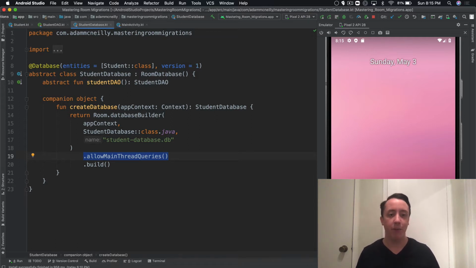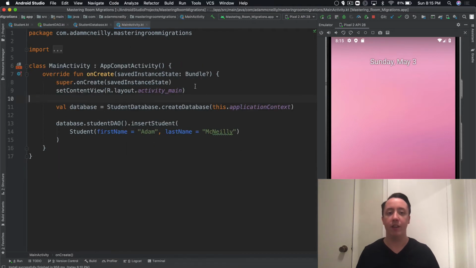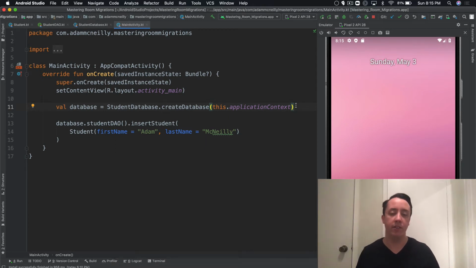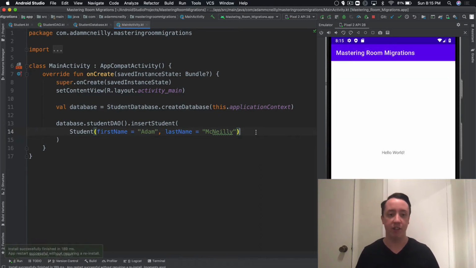And then in addition, we have our main activity, and all this does is create an instance of our database and try to insert a student. Now the reason I do this is to make sure that we can run the app and see our database created and modified, and we have no crashes. So everything looks great so far.